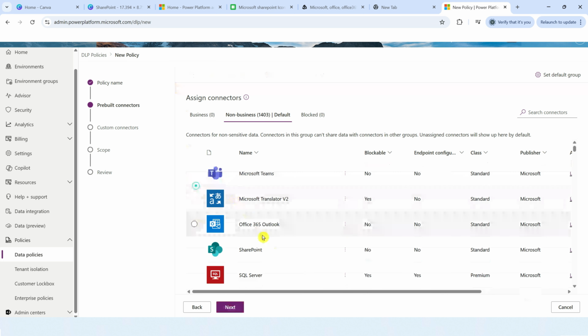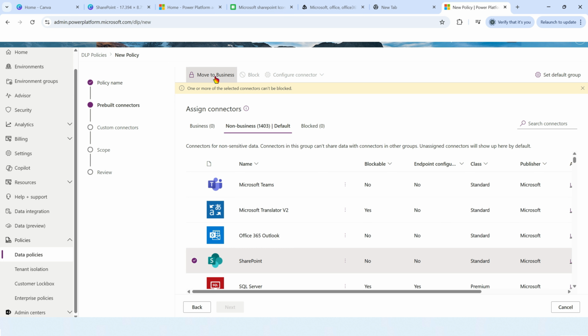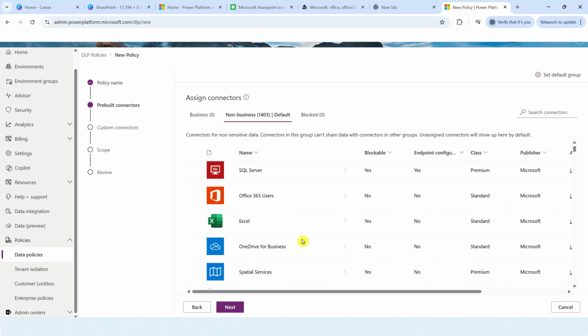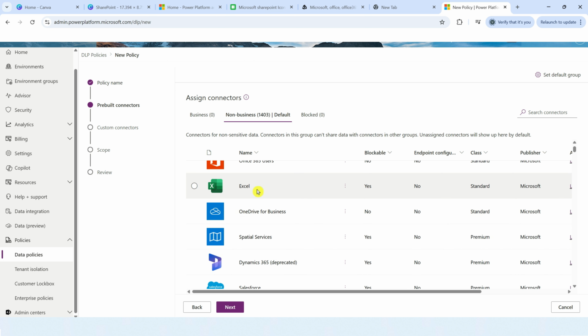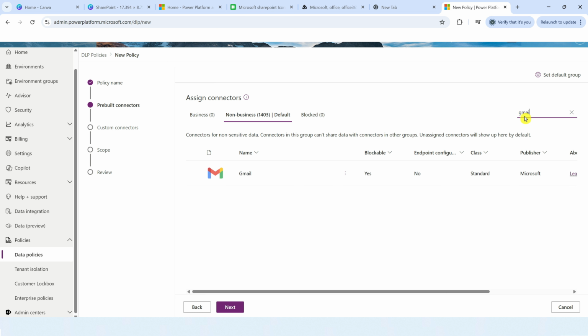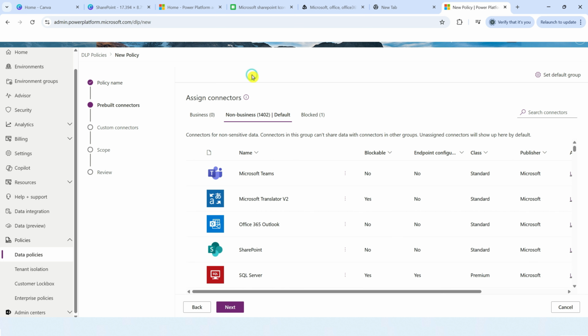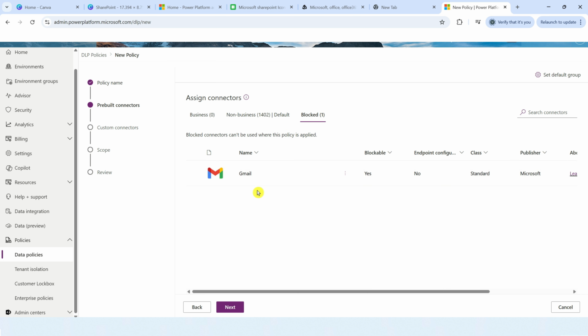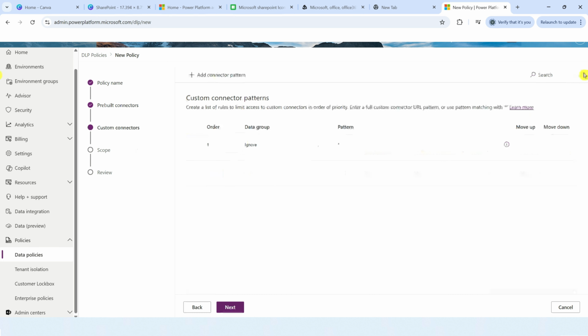For example, let me select SharePoint. You can move it to business but can't block it. There are connectors, for example Excel, that you can block. If you select it, you can see you can move it to business or you can block this connector. Right now we are restricting the Gmail connector, so let me search for the Gmail connector. Select this and I want to block it. Click on Block. Now you can see we have one connector in the blocked category, which is our Gmail. Click on Next. I don't want to change any pattern.